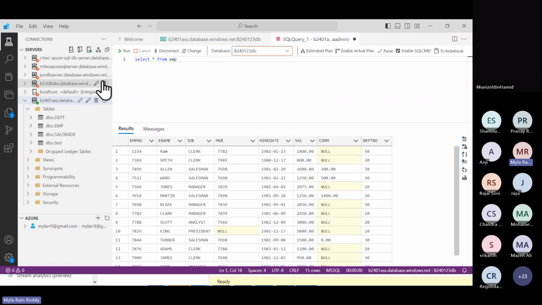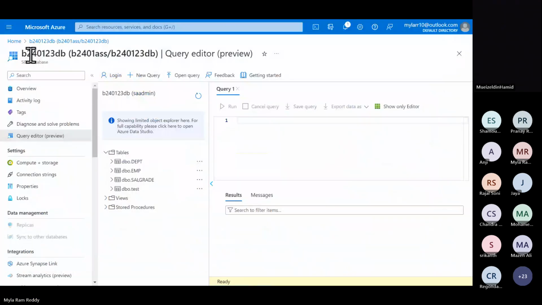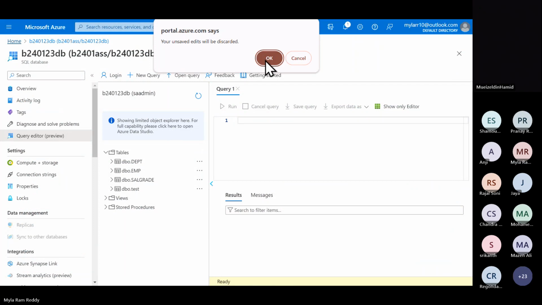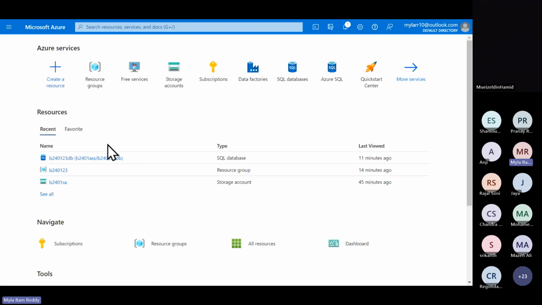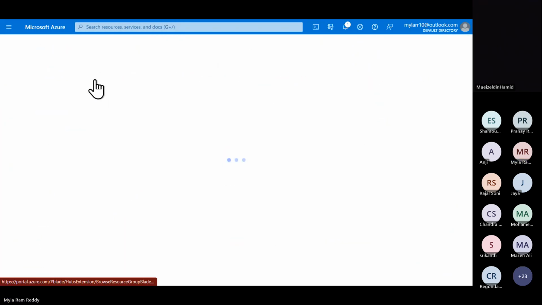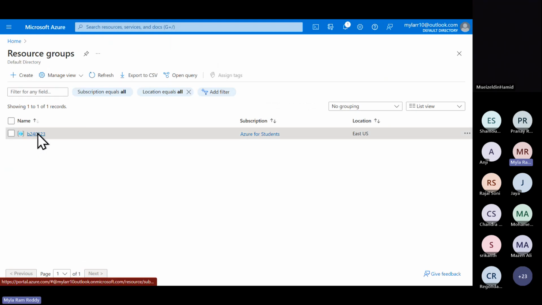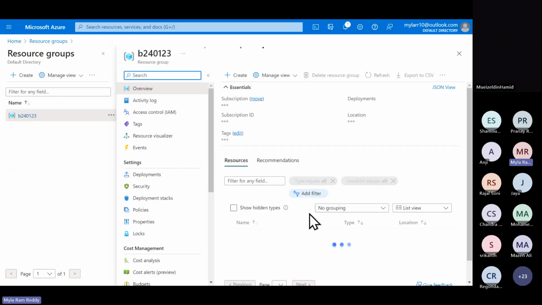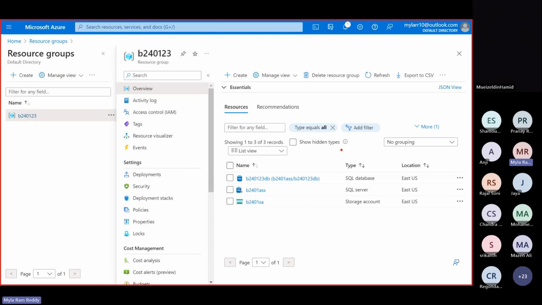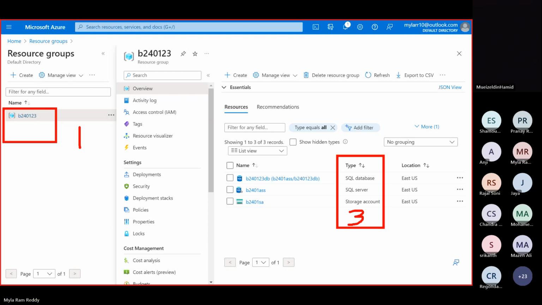If you go to your account's home screen, then go to your resource groups, under the resource groups you will be able to observe how many services are available. 3. And the resource group is also one of the services. So 3 plus 1, total 4 services. How many services did you complete? 4 services you completed.